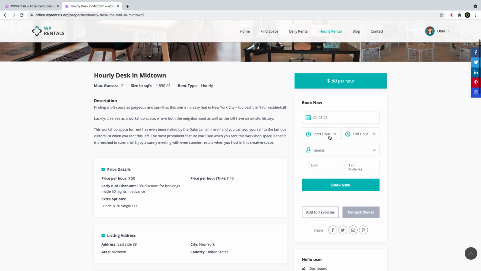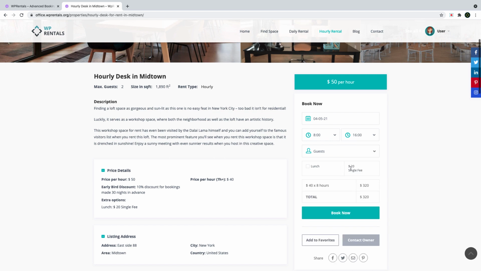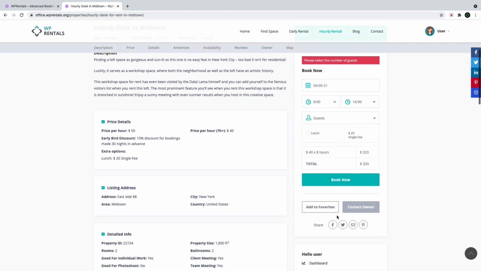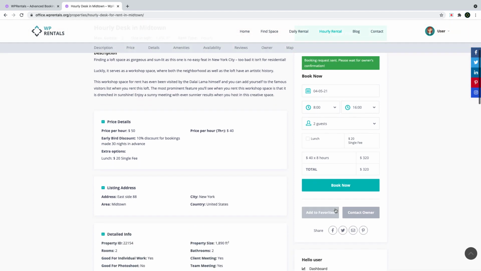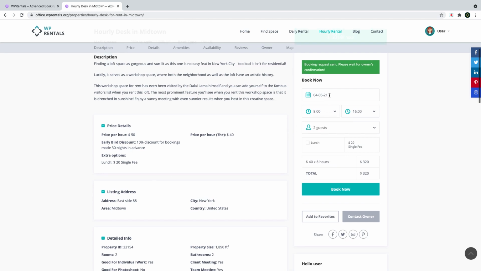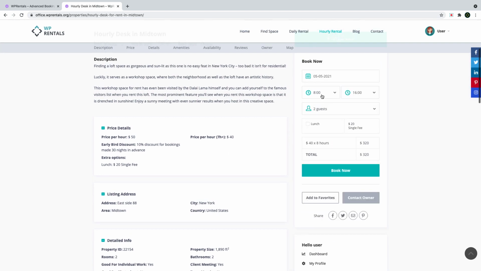Now, you first select the day from the calendar, and then you select the available hours when you wish to book the listing from two separate dropdowns. The first is for the start hour and the second is for the end hour. You can select guests and click on the Book Now button. Users can send booking requests only for available hours. If the period selected is not available, users cannot send booking requests.